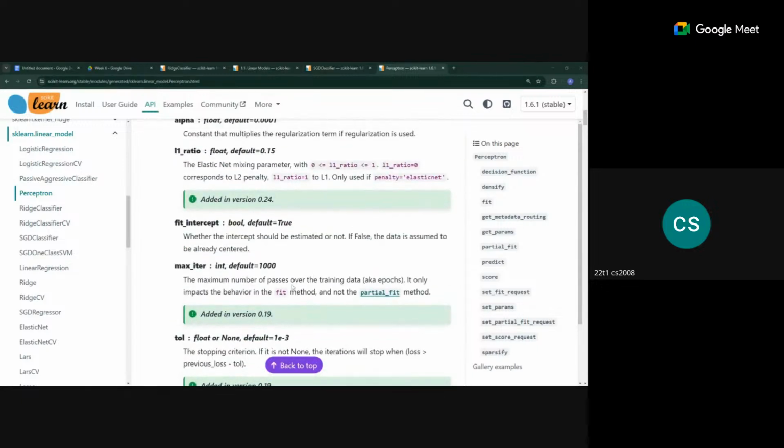Then, okay, let's have a simple MLT question. With perceptron, is it always guaranteed that the algorithm will converge? If so, why? If not, why? I think no, because the data set has to be linearly separable for perceptron to work.